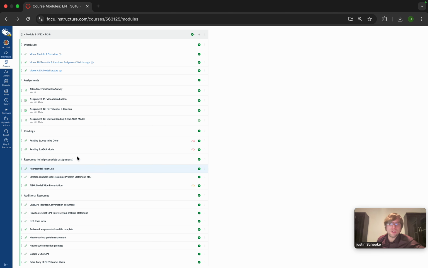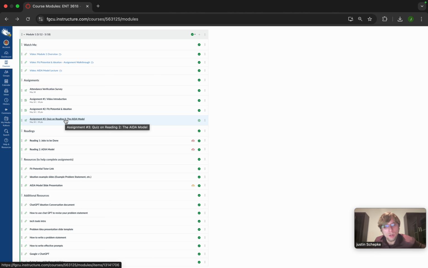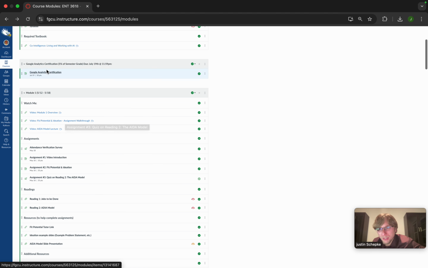Everything for every module is due on Sunday night. That's the easiest way to do it. Everything is always due on Sunday night except the last week, which is due on Saturday night. That's when it's going to be the Google Analytics certification. In other words, July 19th is our last week. That's a Saturday, and that's our last day. So that's due on a Saturday night and not a Sunday night, normally. So it's one day earlier.